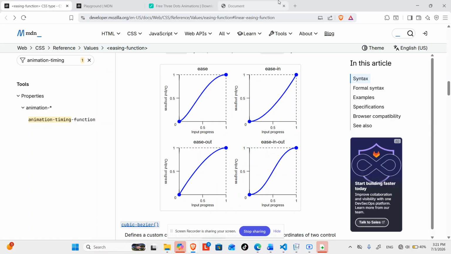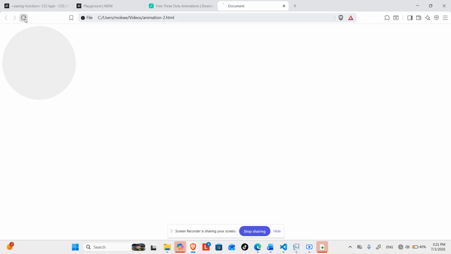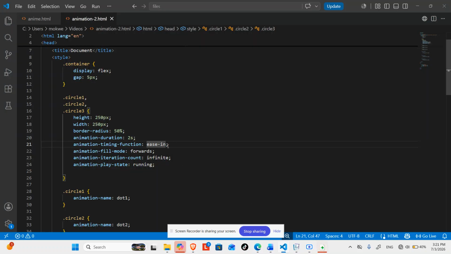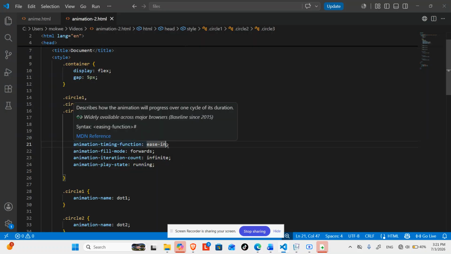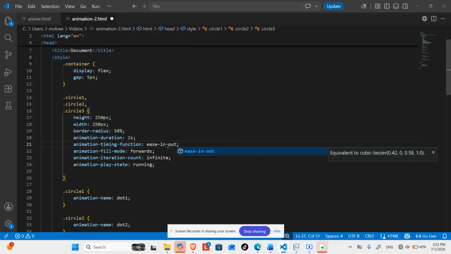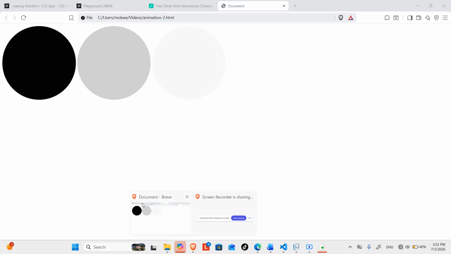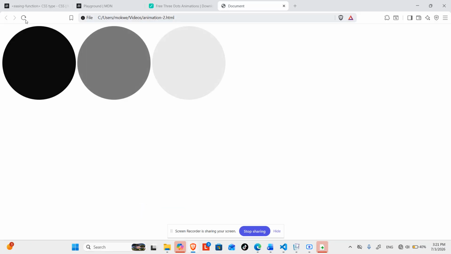Okay, so now we see this side. We said ease in, that start smoothly and rough, right? So what about if we say ease in, ease out? I want us to observe first what's going on before I refresh. You see? Now this is ease in, ease out. You see?